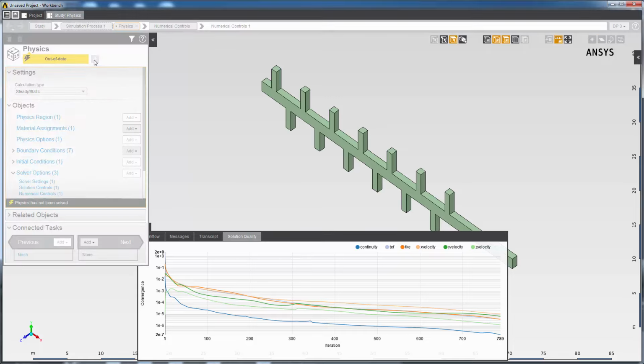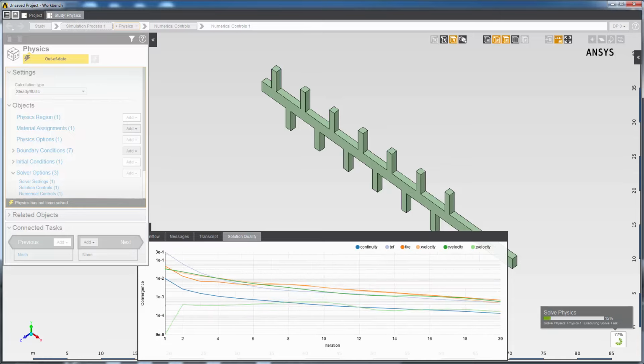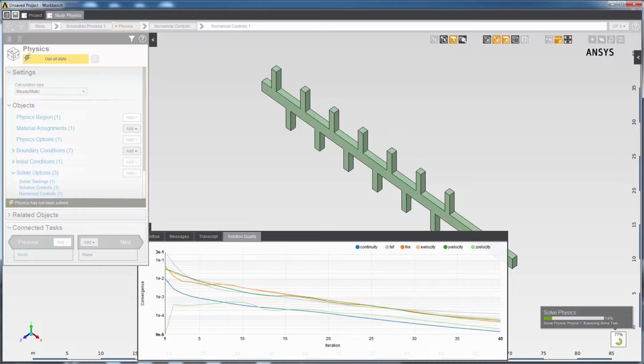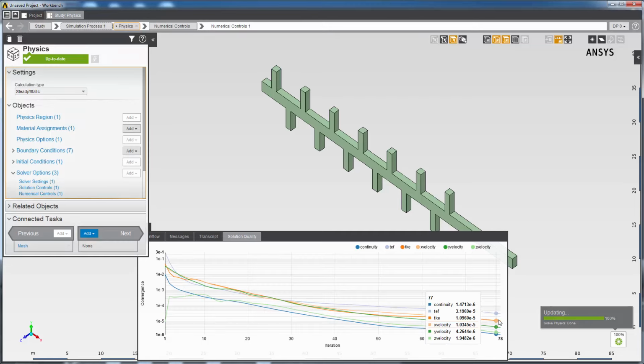Choosing a scaling factor larger than 1 can often accelerate convergence, particularly if the convergence plots show smooth behavior, as in this case. Here you can see that it converged in only 78 iterations.